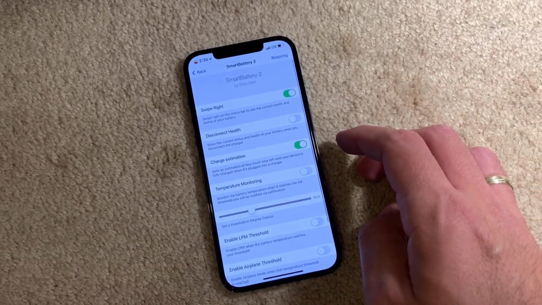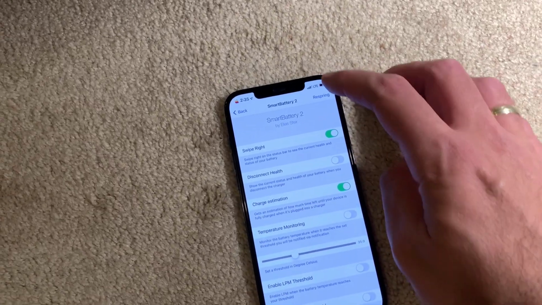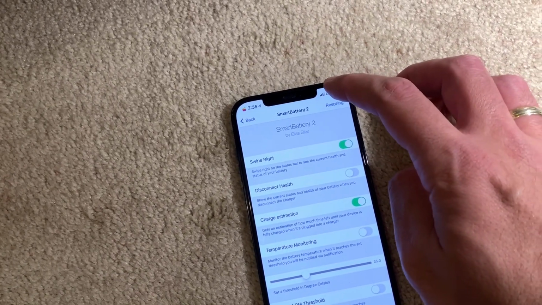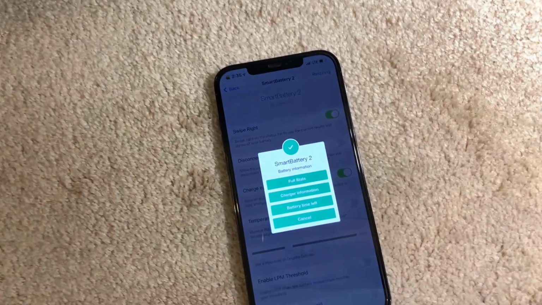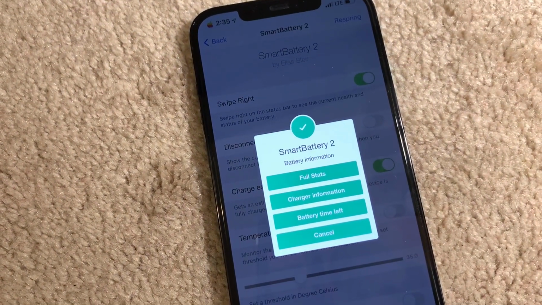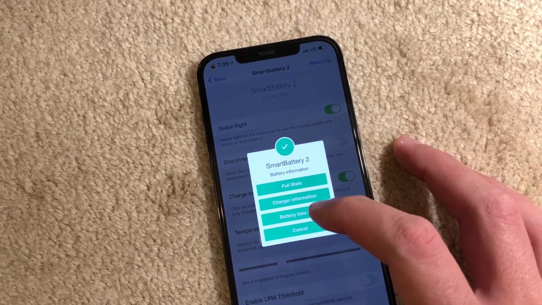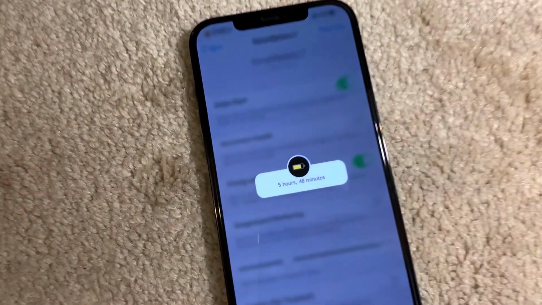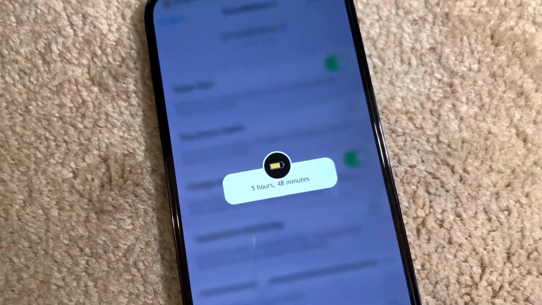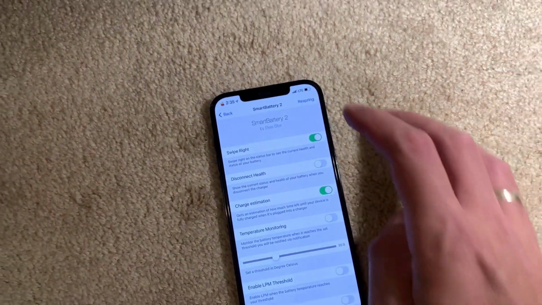You can show the battery health, which is pretty awesome. When you swipe right, for example, on the status bar, you get a notification and information about your battery. You can have battery time left, for example, so I can see that I have 5 hours and 48 minutes till my battery completely dies.